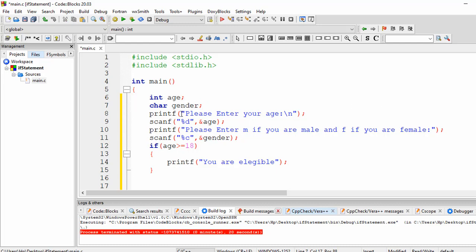We are scanning the age. We give a message to the user, enter your age, and the user gives their age, and the age is scanned into this variable. Similarly, we give the message, enter M for male and F for female, and the gender is scanned. The user enters M or F here. Whether the user enters M or F, it gets saved in gender.